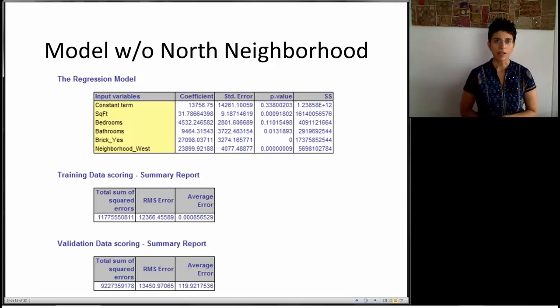Let me run a model that doesn't have the north neighborhood in it. Remember that the top 2 models looked like one that has all the predictors and the other one had all the predictors excluding the north neighborhood dummy. So to compare the two, let's actually run the model that has only 5 predictors or 6 coefficients. Here's the model, and the question is, how do we determine if this is a good model or not?